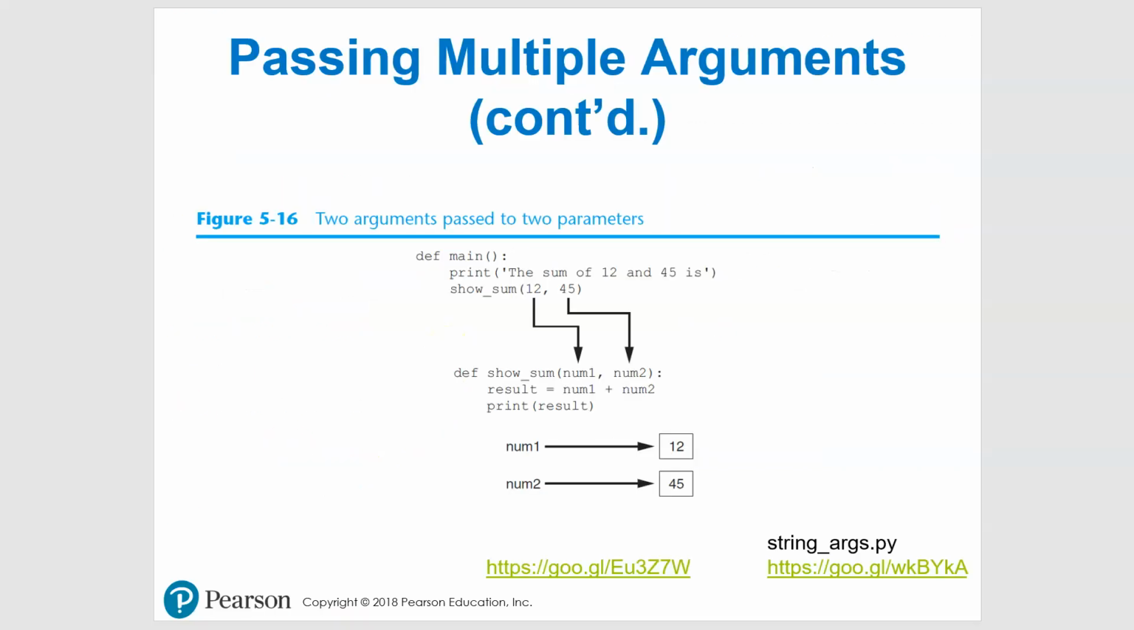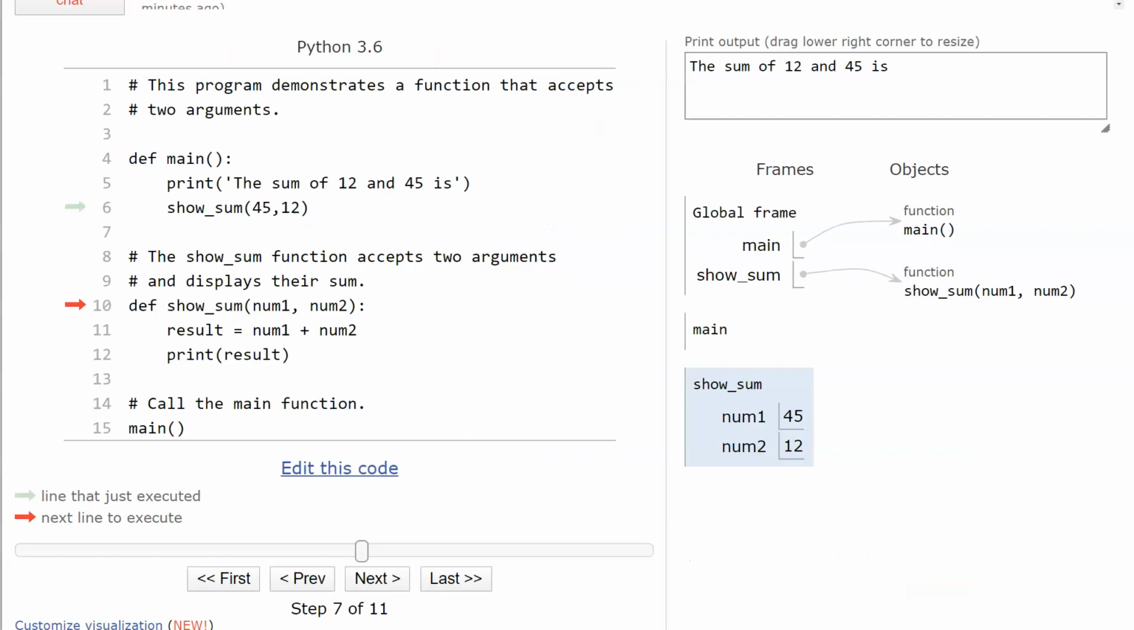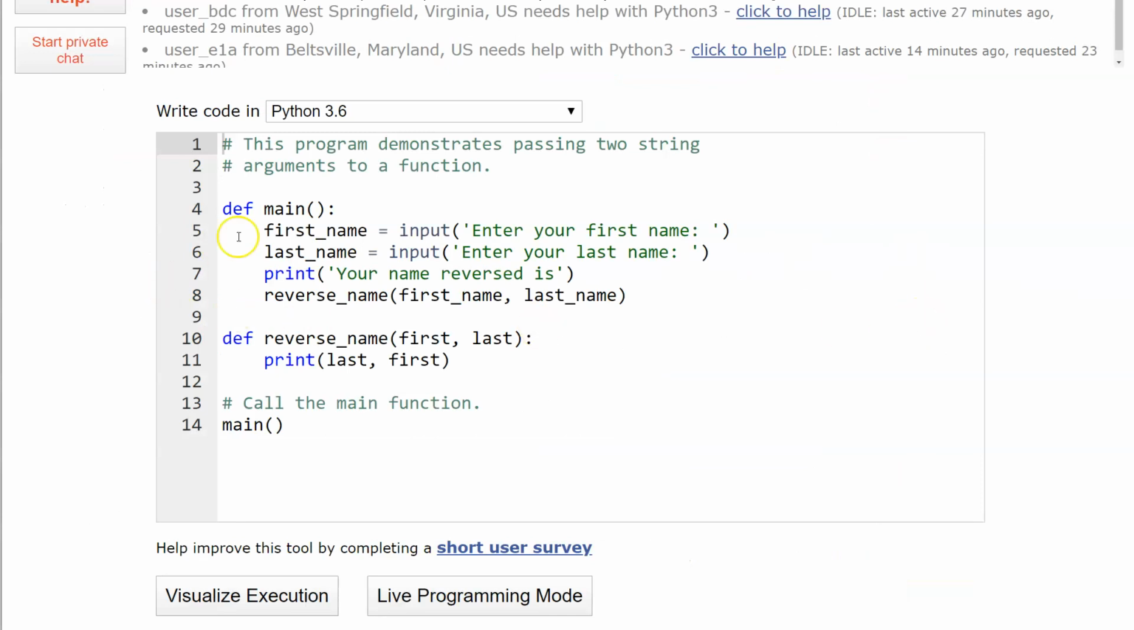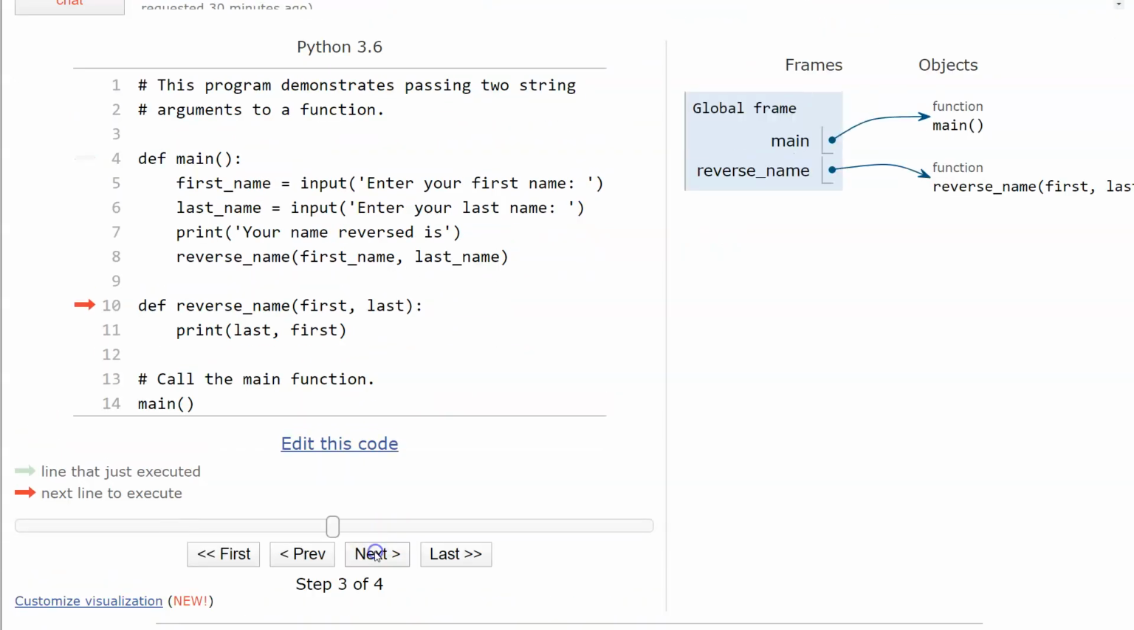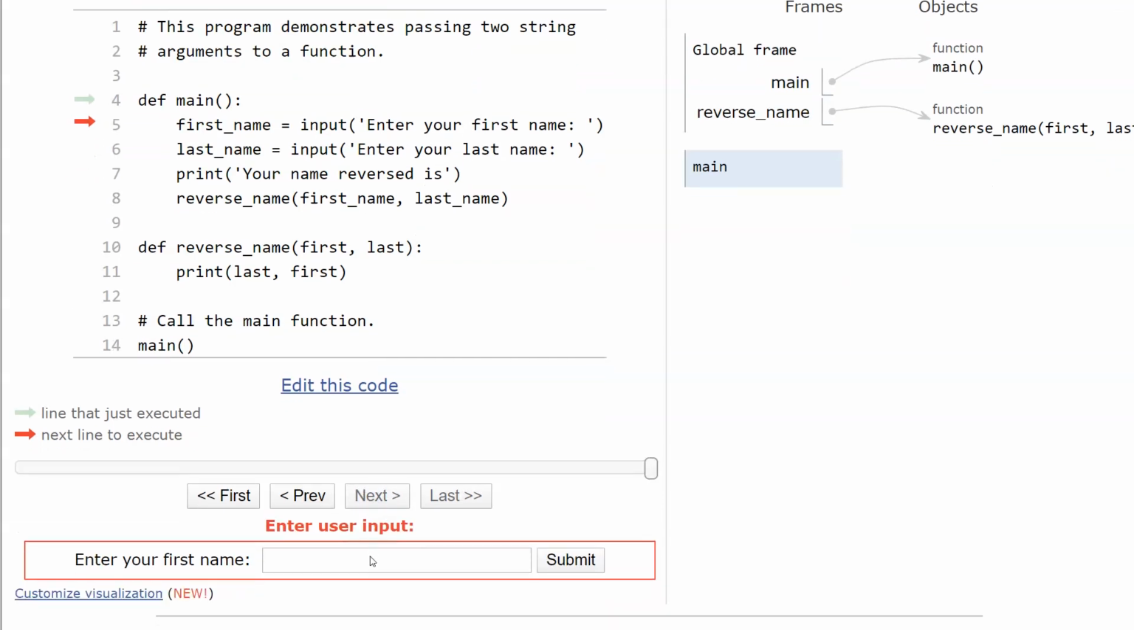Okay, so let's take a look at this other one here, the strings one. In this particular one, we've got main and we've got reverse name. It's asking for a first name, asking for a last name, and then it's saying your name reversed is, and it goes into the reverse name function. It will send first name to first, last name to last, and then it prints last, then first. So let's take a look and step through this. I'm going to have to type, it's a bummer. So I'm coming down here, and here it's saying, what is your first name?